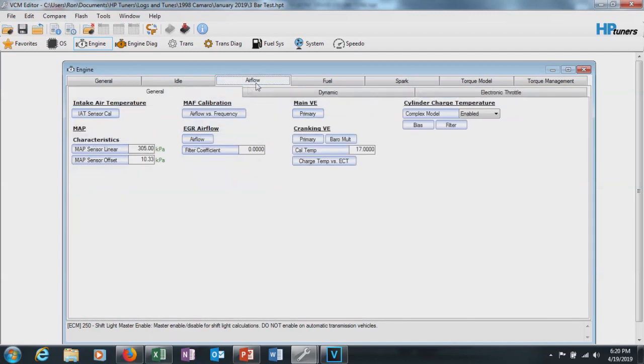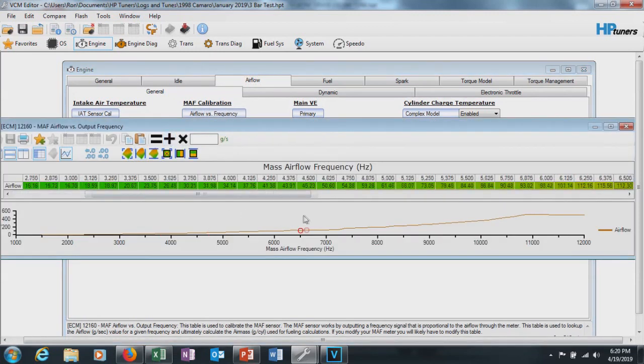Come back over to the airflow tab. We're going to look at those two tables we were talking about. You've got the airflow versus frequency table under the MAF calibration, which is a linear table. It's very simple and easy to understand. The hertz is basically the frequency required, or the amount of voltage being pumped into the MAF to maintain the element temperature, to keep it at a certain temperature.